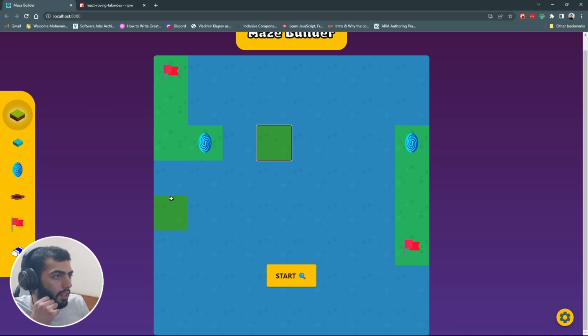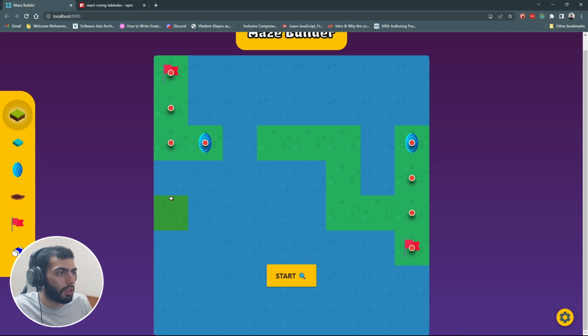I think we almost covered all of the things we need to do on the keyboard navigation side. Now anyone using only a keyboard can almost fully use the application. If you click on start now, you see the path.